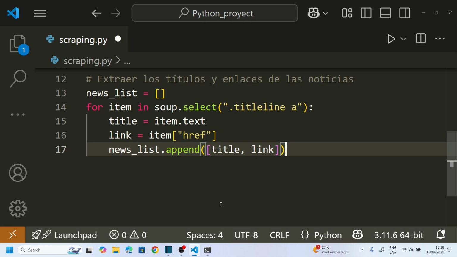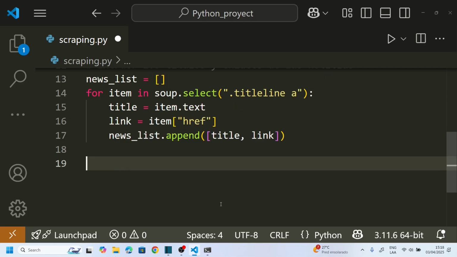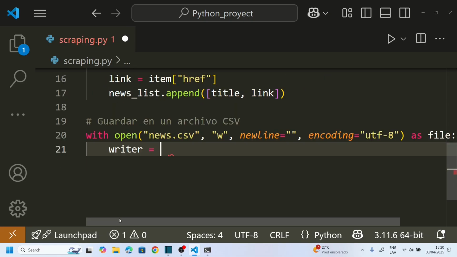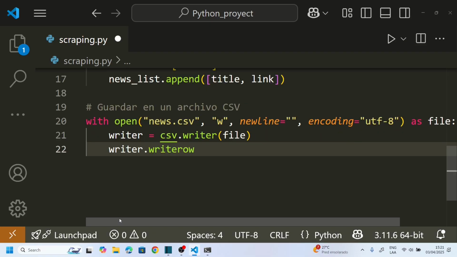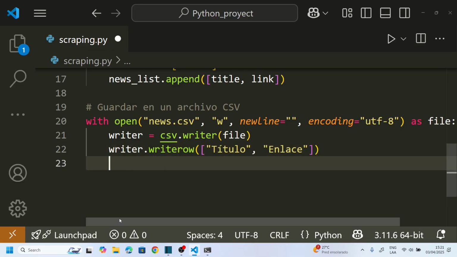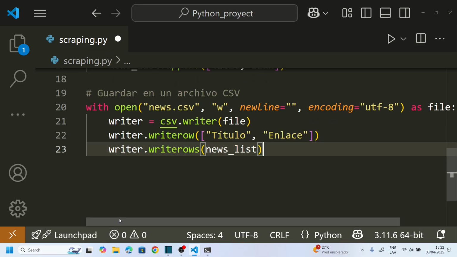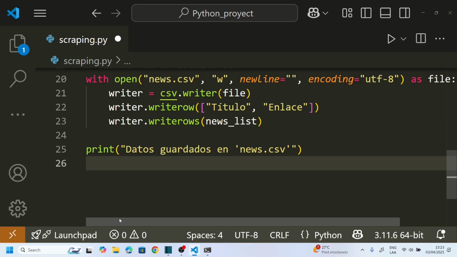Now, we define the writer variable for what it should write as follows. With this, we're asking it to write the header. You'll see two columns, one for the title and the other for the link. Now, we're going to write all the information we want. This is where the news list comes in. And finally, we save the data in a CSV file so you can consult it whenever you want.